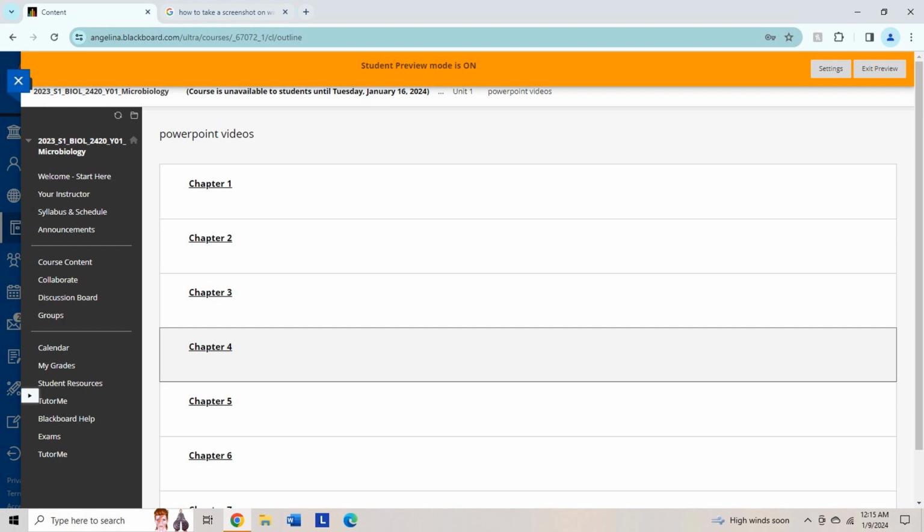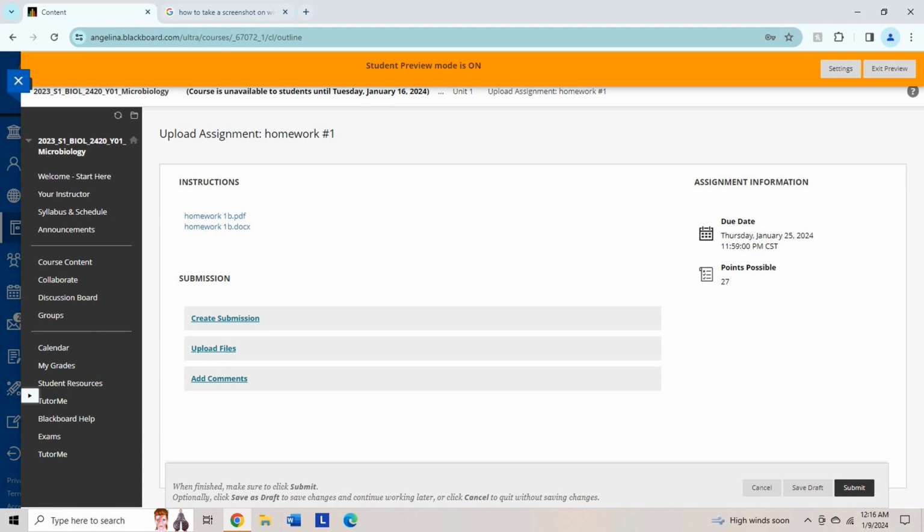If you click on the PowerPoints, you'll see it's separated out by the chapters. So ideally, it's very easy for you to follow along. If you're listening to the videos, if you click on, say, this chapter 1, it's going to link directly to the video that I have on YouTube, and that video will start playing for you.